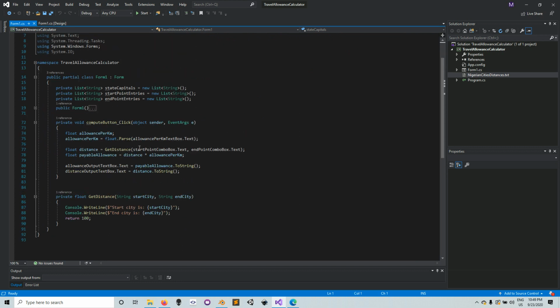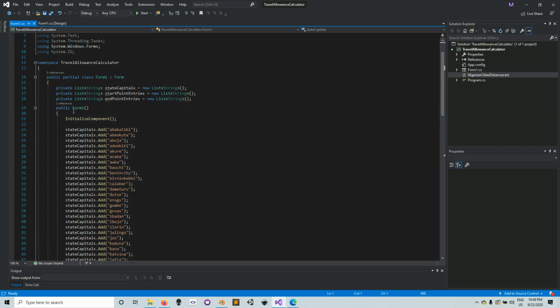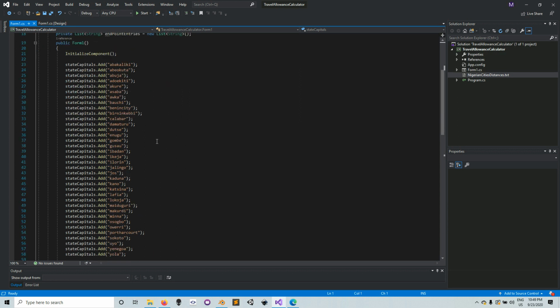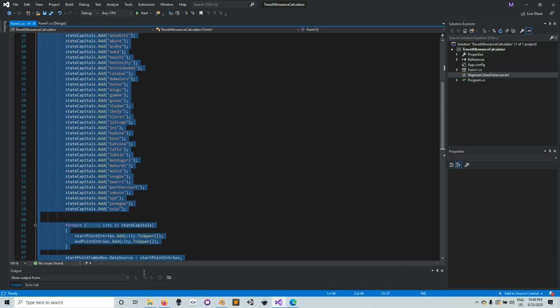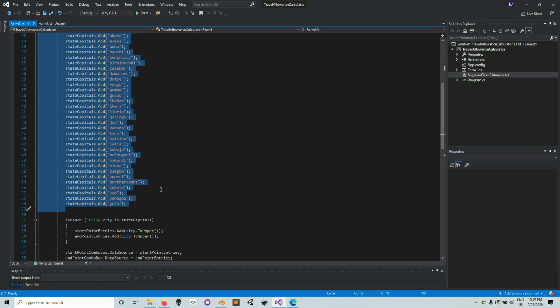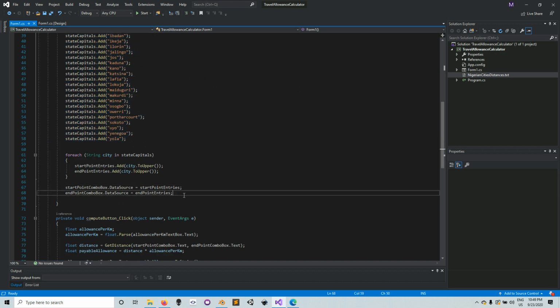And in our code view, the best place where we can tell the program to read this file, I believe, is in the constructor for Form1. The Form1 constructor is where we created this array and used it to populate the state capitals. We can just as well add the reading of the text file that contains the distances for the cities.